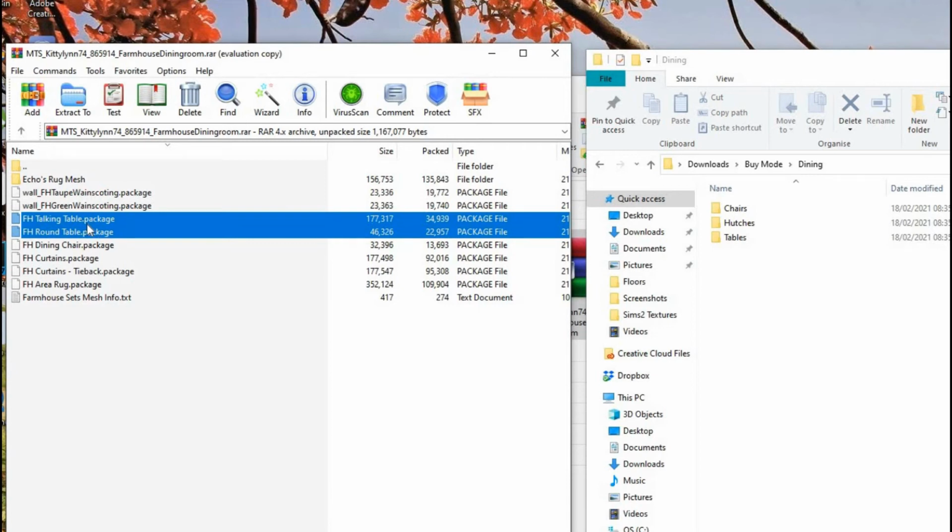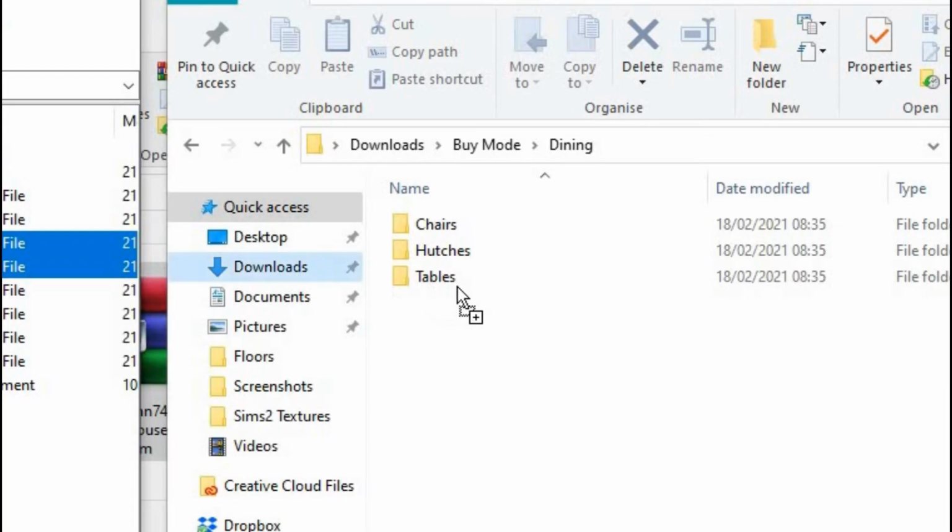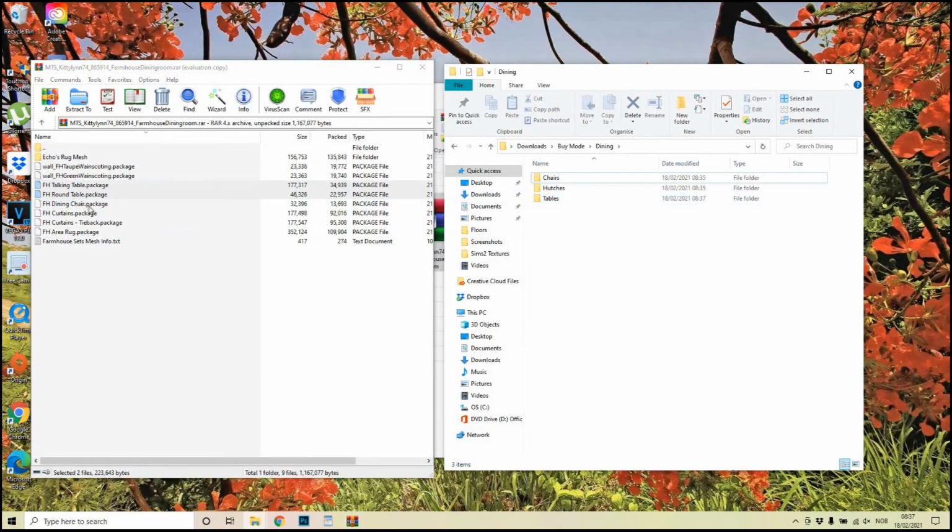Now I just literally drag these into the folder that I want them in. So buy mode dining tables. And then we want the dining chair. So we're going to drag this into chairs. And then we have the rug. Okay, so we want the recolored rug that the creator made. And we also want the rug mesh.